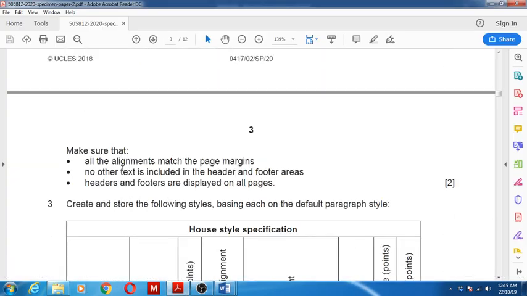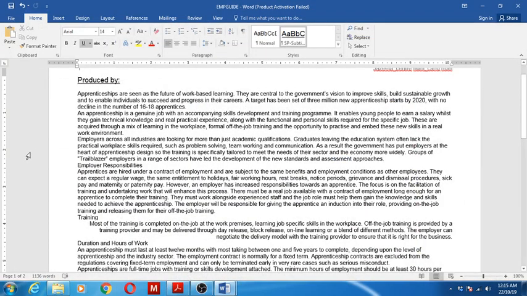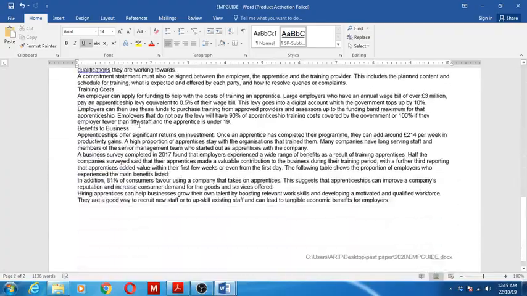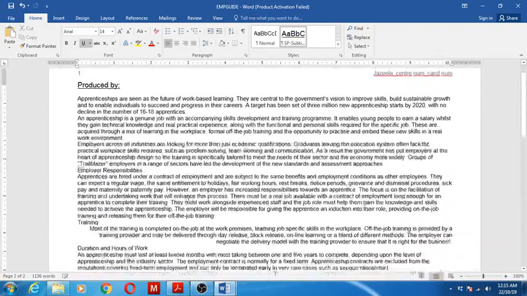So question number 3, make sure all the alignments match the page margins, no other text is included, header and footer are displayed. You can just make sure the margins are not disturbed, or header and footer is available in all the pages, make it sure.